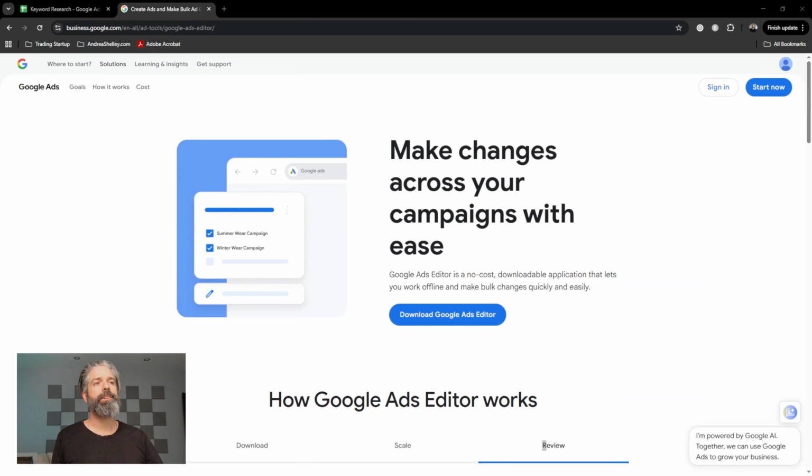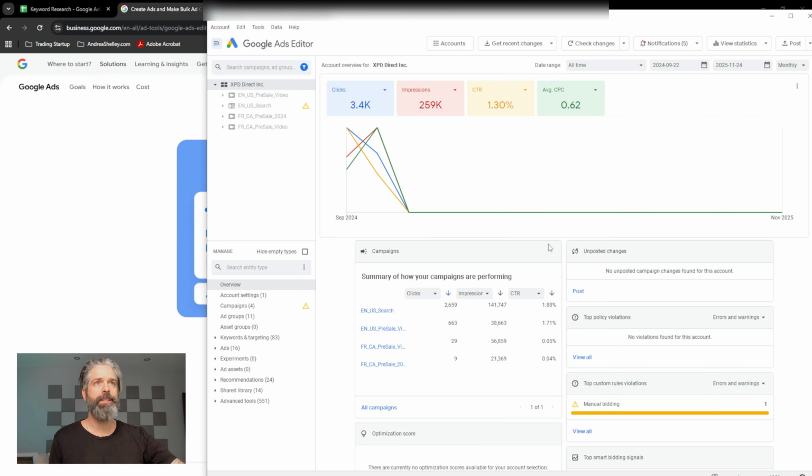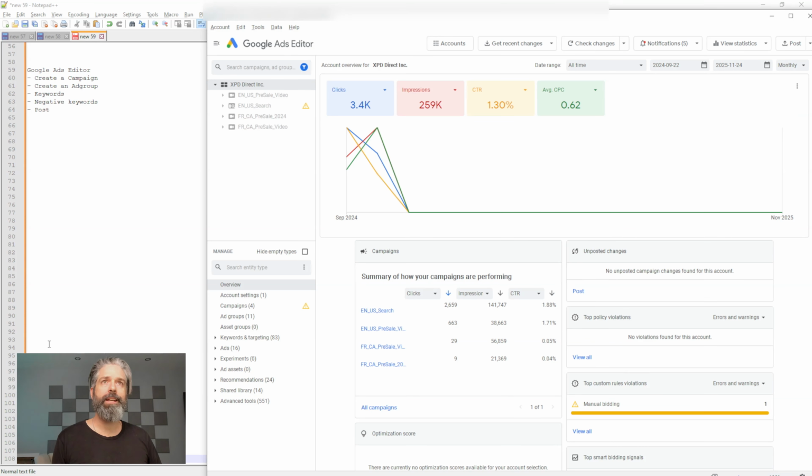Once you have the Ads Editor on your system, you can open it up and then you select the account you want to log into. In this video, we're going to take a look at how to create a campaign, the ad groups, the keywords, the negative keywords, and then how do we post that campaign to our account so we can start running ads.